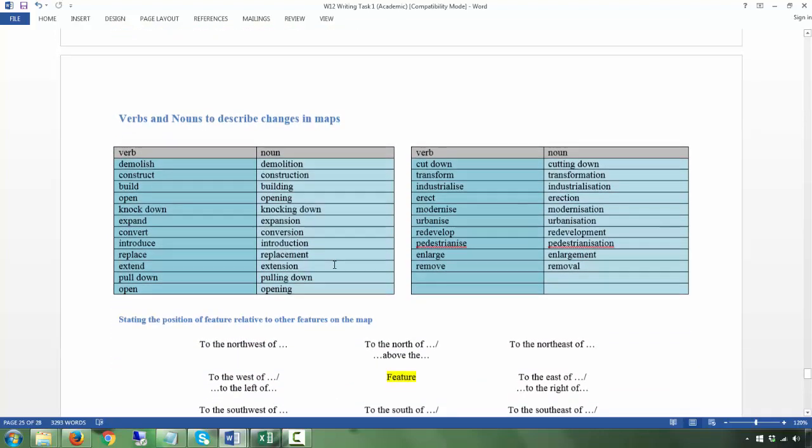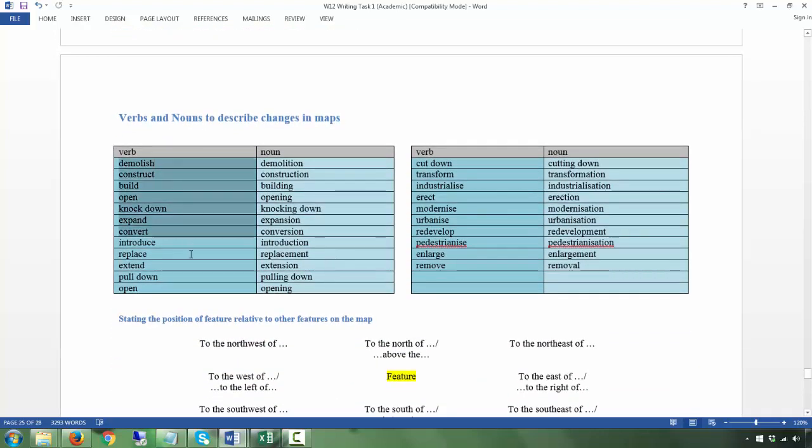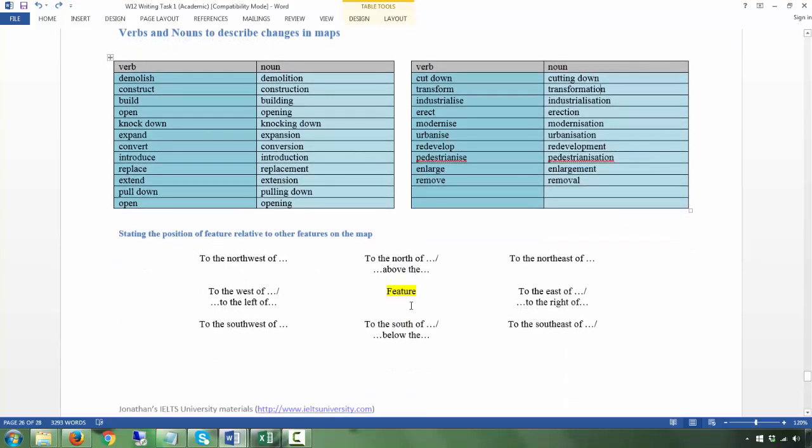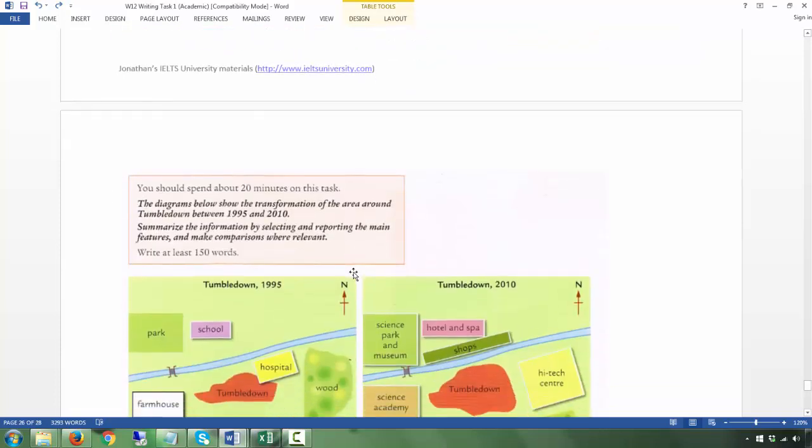Then I've given you some verbs here, and these are ways you can talk about changes. This was destroyed, this was knocked down, and these are the noun version of the verbs. And this is the position, stating the position northwest. Always try to use the position in relation to another feature. So let me apply all this very quickly.